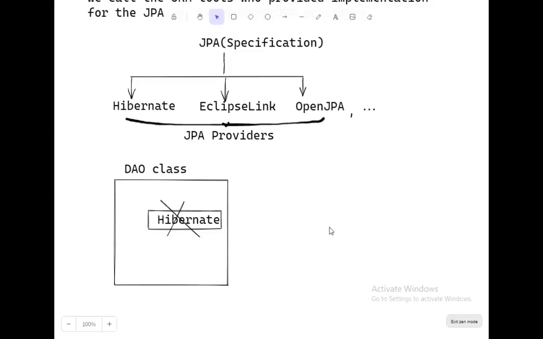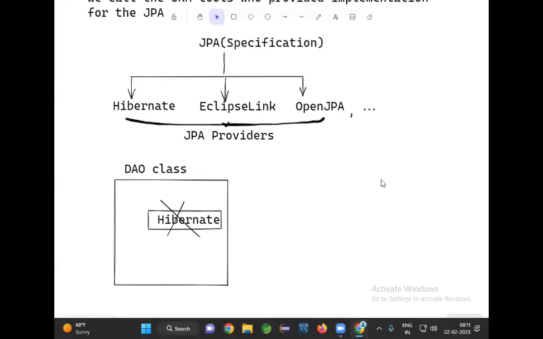Then tell me, in all my DAO classes I need to change my code now. Already my DAO classes are developed using Hibernate directly, but now I need to change to Eclipse link. Do I need to change only one class, or in all the DAO classes? That is my question. Write in the chat box.